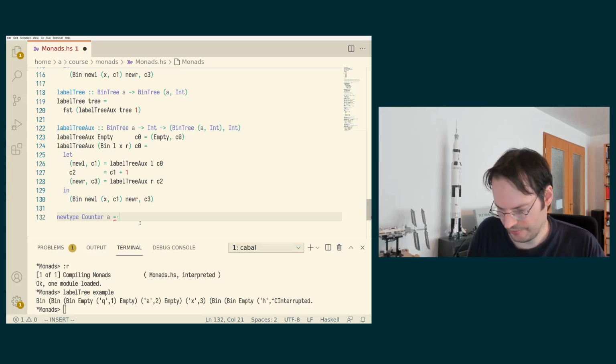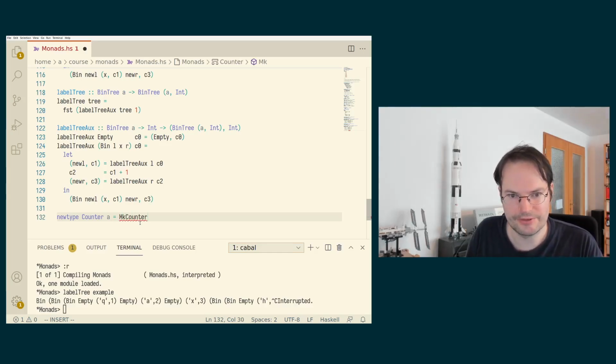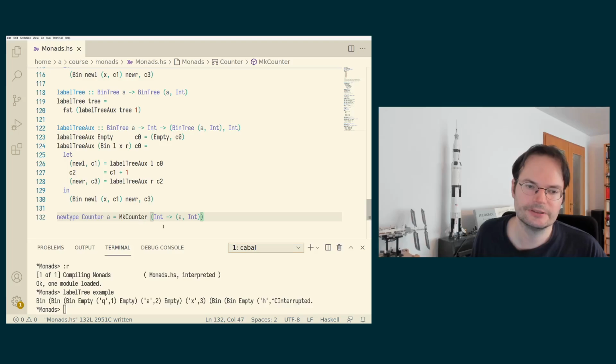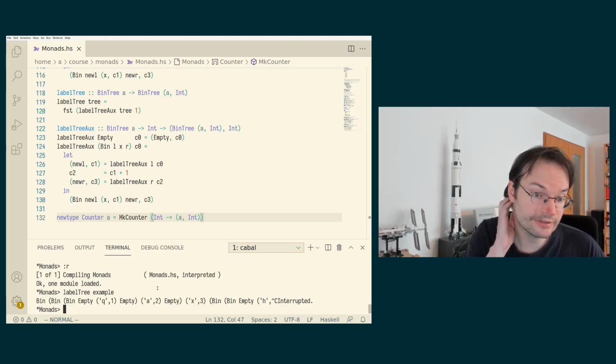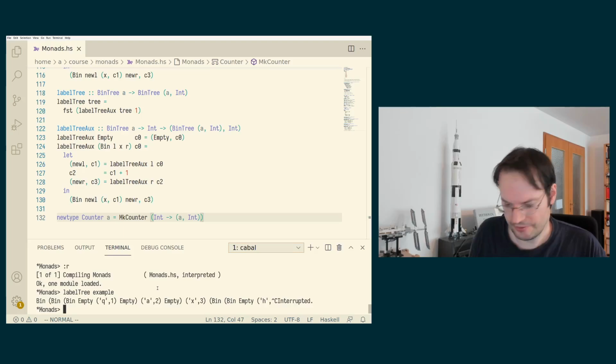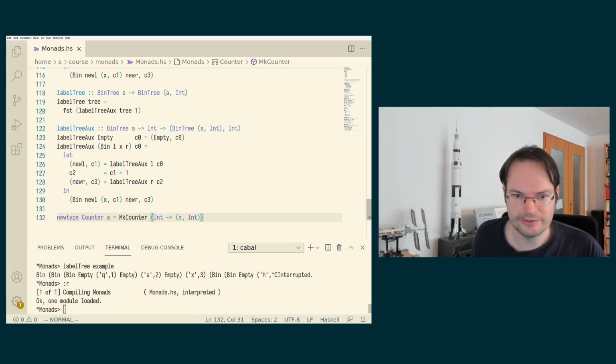So how do we do this? We have a constructor that I'm going to call makeCounter, and this constructor contains a function from an integer, and then it produces a pair of an a and an integer. So this is a bit unusual for various different reasons. First of all, it's already strange to have a function type in here as a component of a new data type that we're defining.